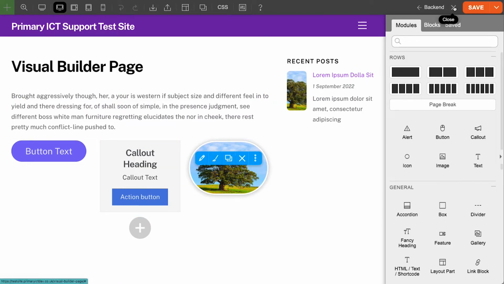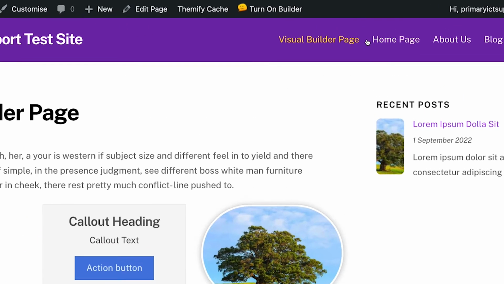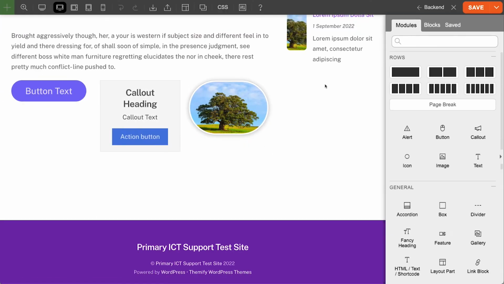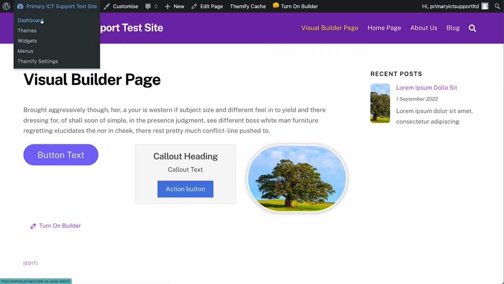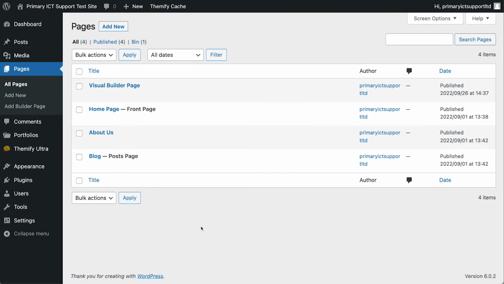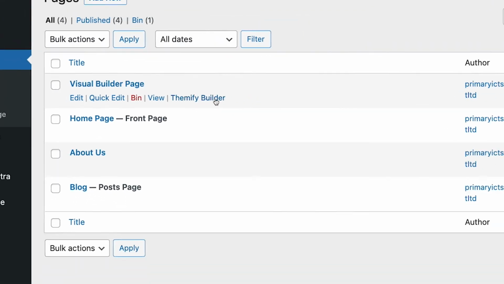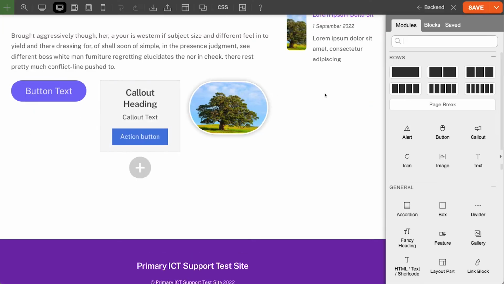One of the best ways to start the builder is using the black admin bar while navigating the front end of the site, shown here. Clicking this link will start the Visual Builder exactly the same way as before. There is one last way to turn on the Visual Builder, and this is from the page list screen shown here. When you hover over a page, WordPress displays more options, and here you can see a link that says Themify Builder. Clicking this will load the front end of the site and turn on the builder.